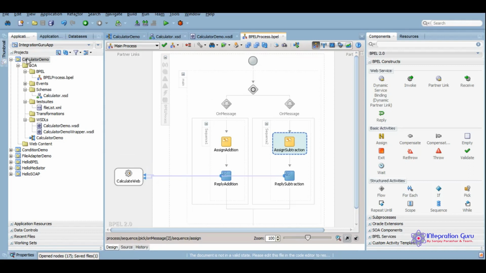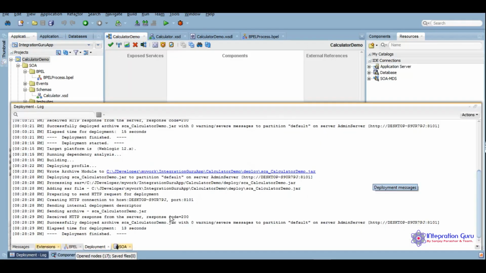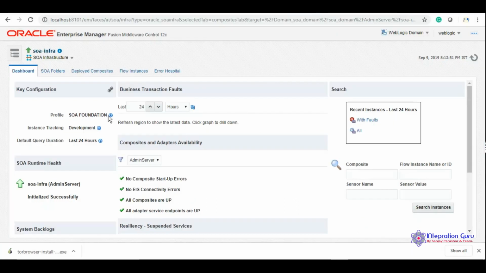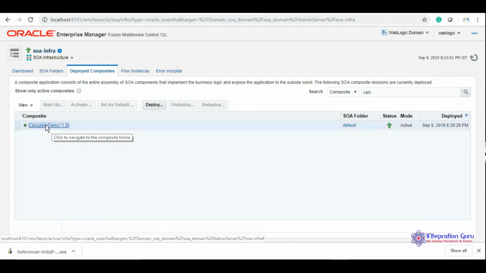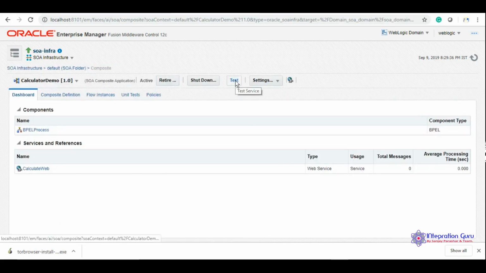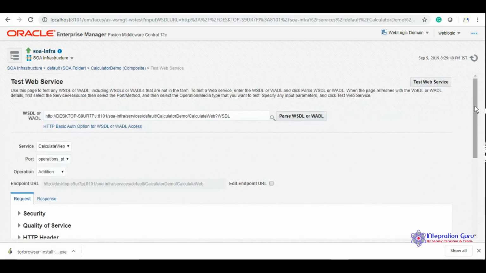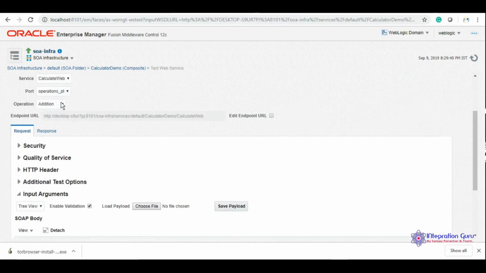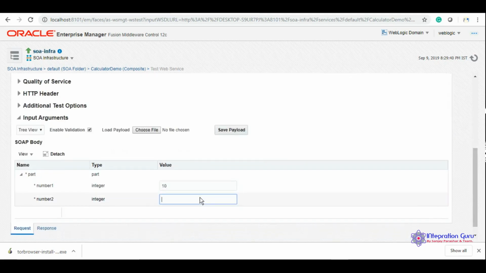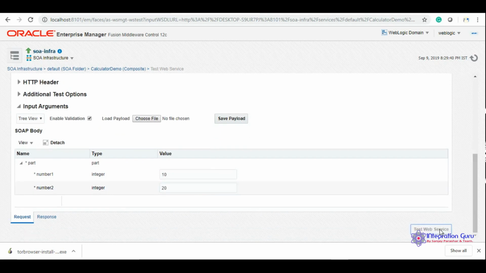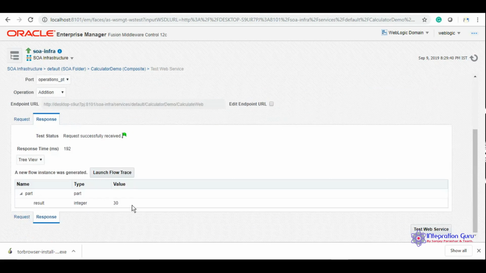So let's deploy it. As we can see, the service has been deployed, and now let's test it. Here we can see that calculator demo has been deployed, and now we'll try and test it. When we test it, you can see that the operations are here. Whenever we want to test, we can select operations from here. Let's start with addition. Let's add 10 and 20. And the answer is 30.